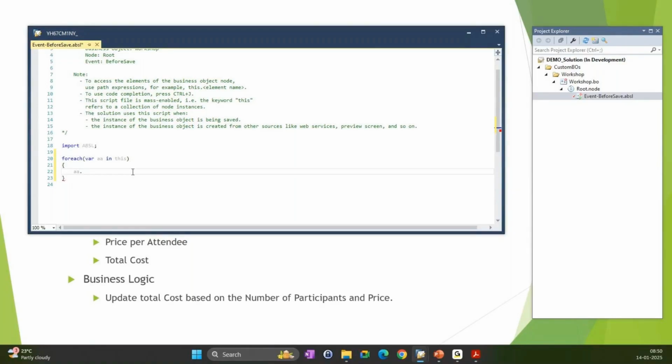Okay. As of now, we have mass enabled it, so this variable stores one instance. In that, if we want to do something with total cost, like number of participants, total cost dot content maybe. It's an amount, so this field content has a structure like currency and an amount.